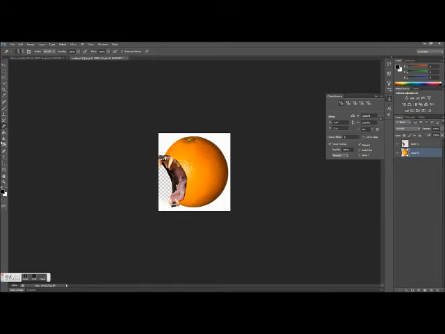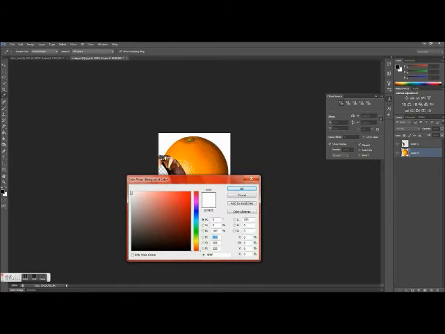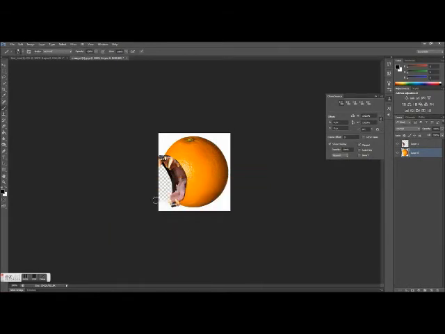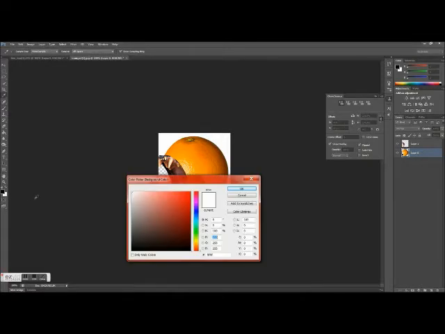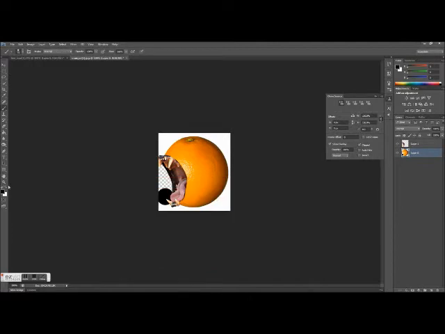And the only way this will work is if you have selected the layer that the orange is in. The orange and the mouth have to be in separate layers. So whatever color it is, you just color it back in that color. Just like that. Once you have finished that, you will get the lasso tool.